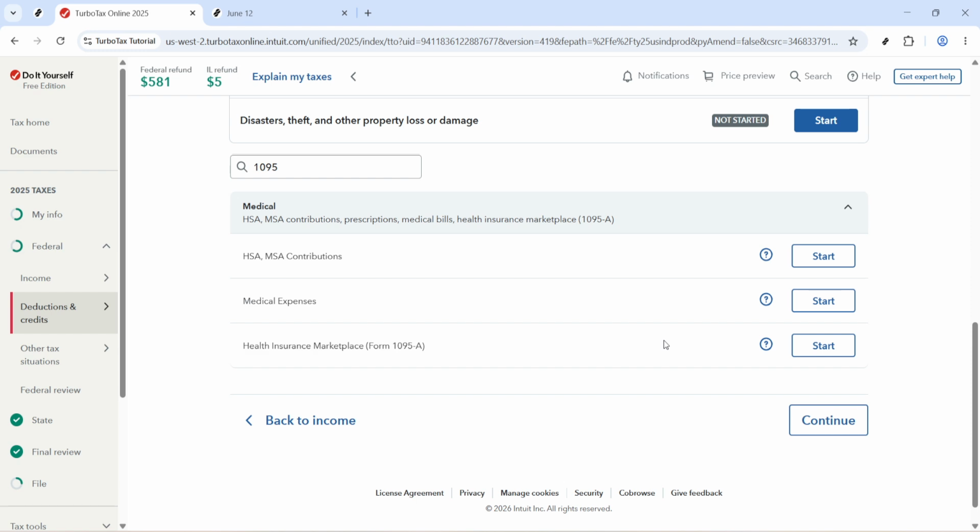As you move forward from this point, make sure you have your physical or digital copy of Form 1095A available so you can enter the details exactly as shown. Accuracy matters here because this form is tied to premium tax credits, and even a small mismatch can affect your return or cause processing delays. A good tip is to double check each number before moving to the next screen.